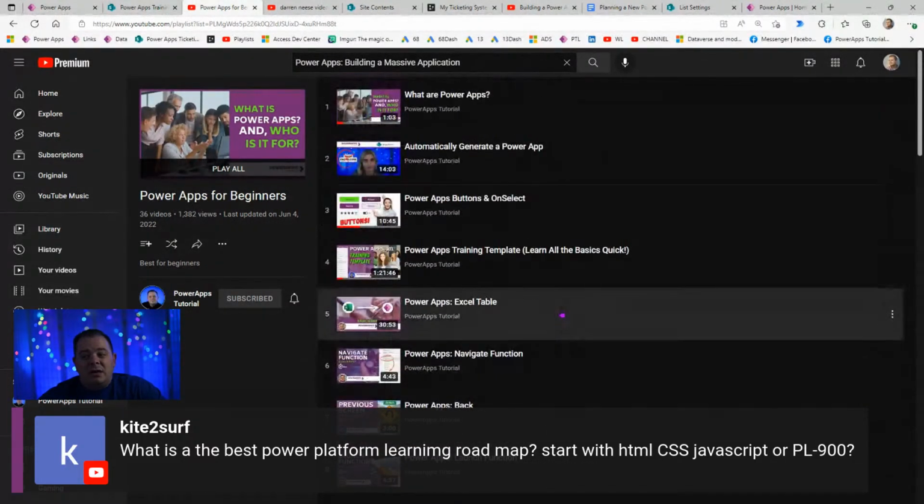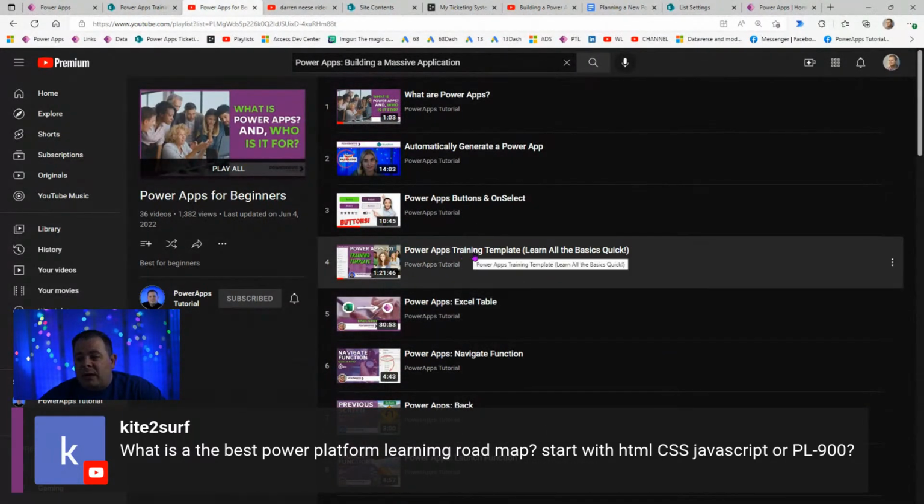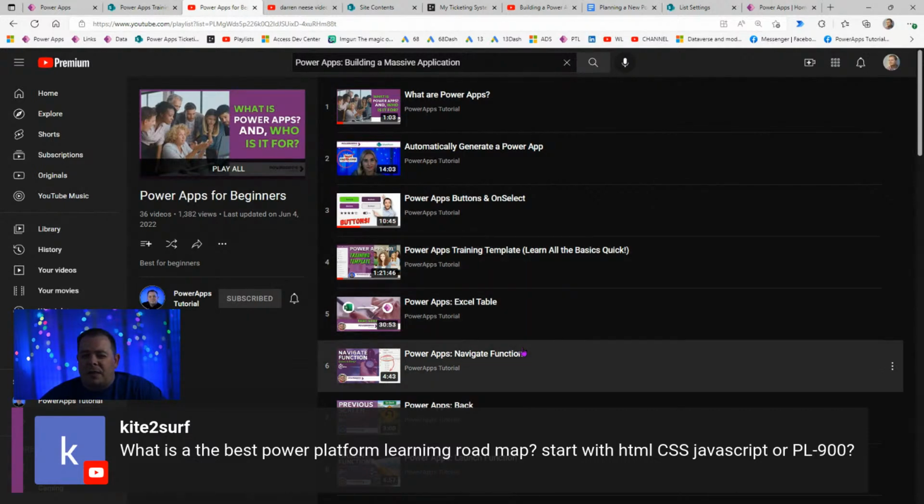There is one key video in here I'd highly recommend, which is this Power Apps training template, which takes you through using the Microsoft Power Apps template. It takes you through pretty much all the basics of Power Apps that Microsoft has released.